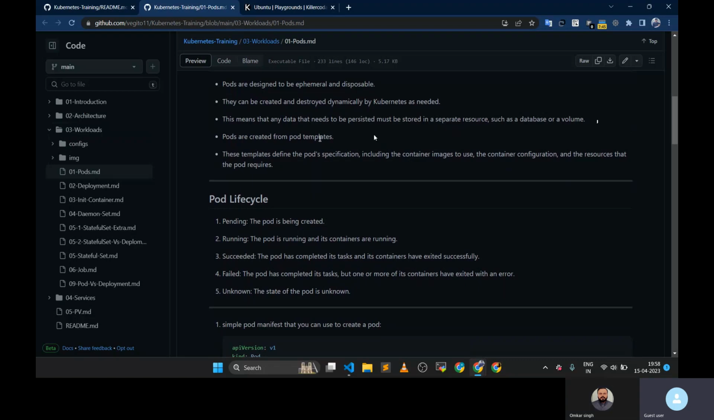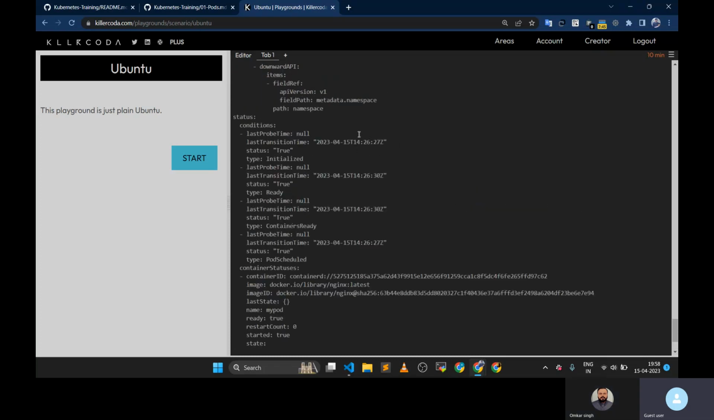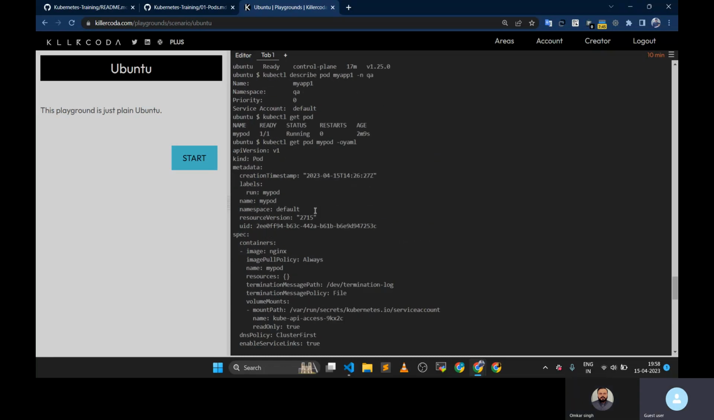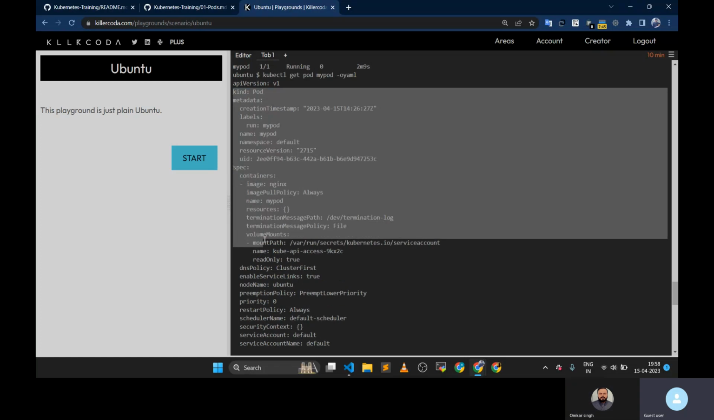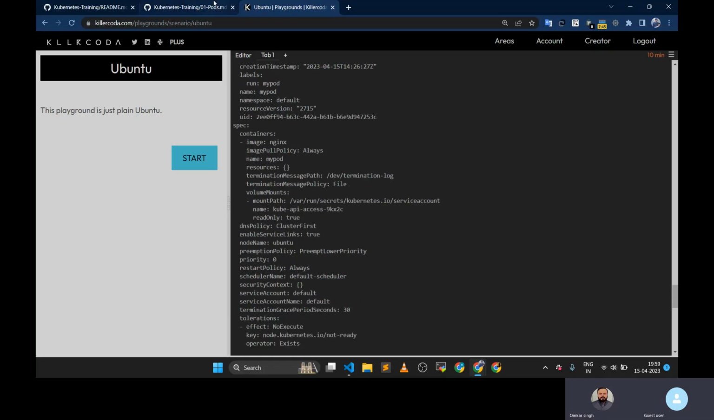And pods are created from pod templates. It means we have to define something. Now let's see the pod template of our pod. If you do kubectl get pod my pod -o yaml, -o means output, yaml means in YAML format. The result will be in YAML format. If you see this, it shows us the pod template. So this is a template for our pod, and using this you can create a pod. To create any resource in Kubernetes, we have to provide some template. Got it?